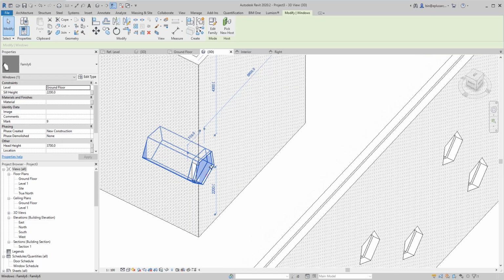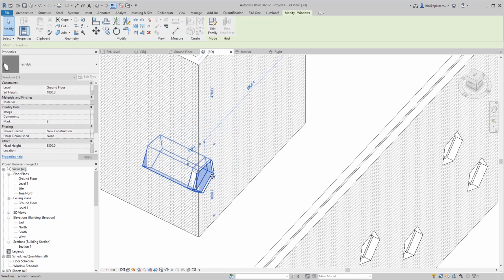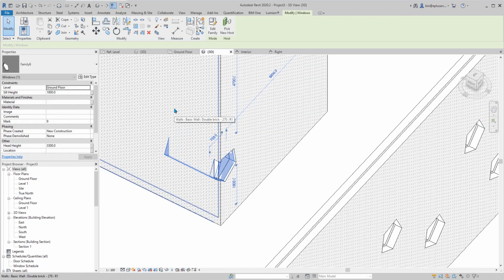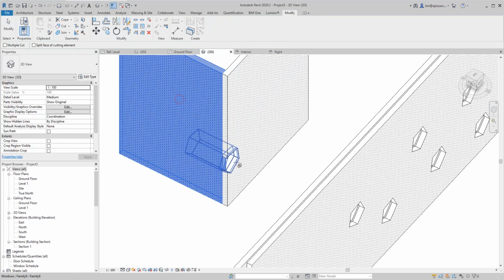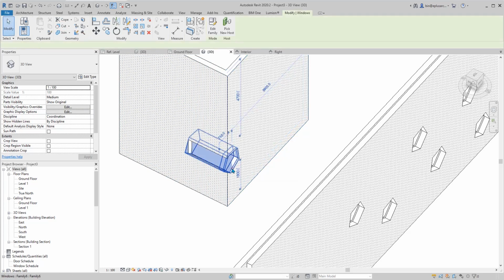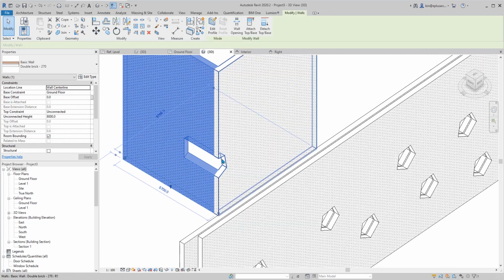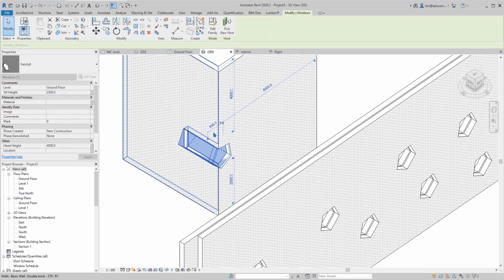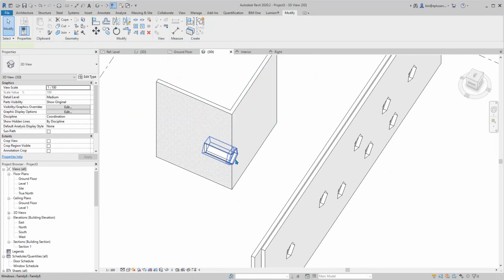See, it will only cut this wall, but if we move to here, it won't cut this. You need to cut this and this. So we need to manually cut this side wall. But can we model it so it will automatically cut? Yeah, of course we can. So now let me show you.